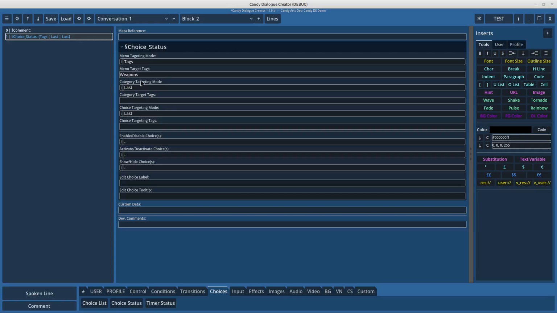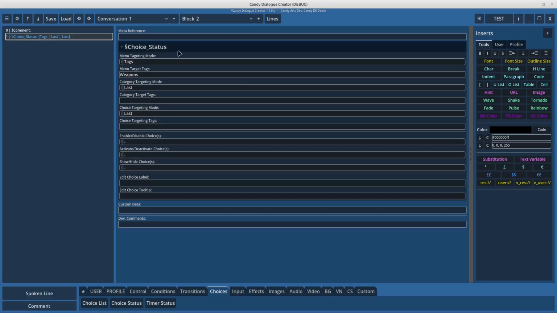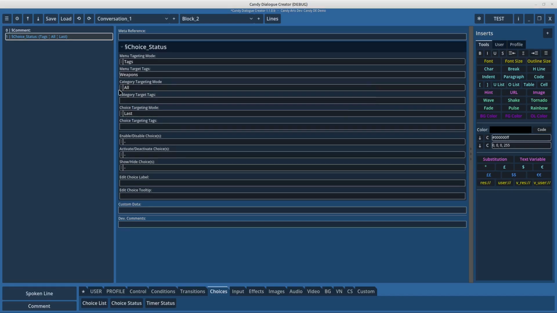And whatever category that choice belongs to, it will be targeted by the choice status command. If the player has not selected a choice, this is not going to work. There's no selected choice, so there's no last choice or last category. Then you have all, and again, that means target all categories.